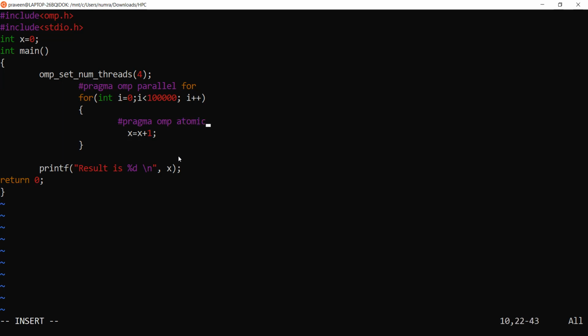Atomic means the variable is atomic, and he mentioned that if you are just executing one computation, not a certain number of lines, atomic is good. Critical is good when you have multiple lines that you want to execute, and atomic is good for such kinds of operations, like x equals x plus 1. Yeah, what you said is correct.